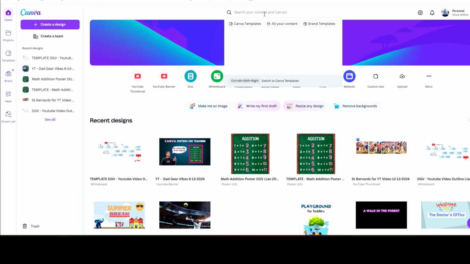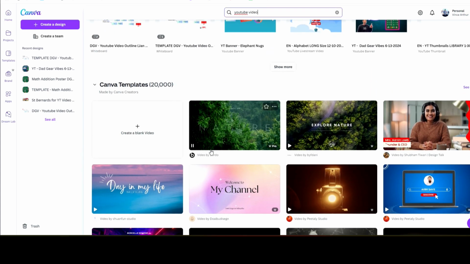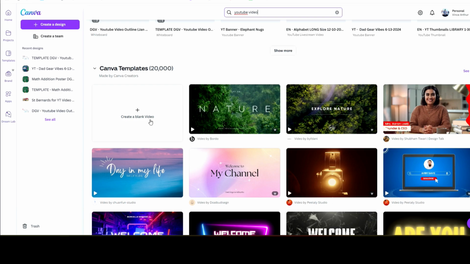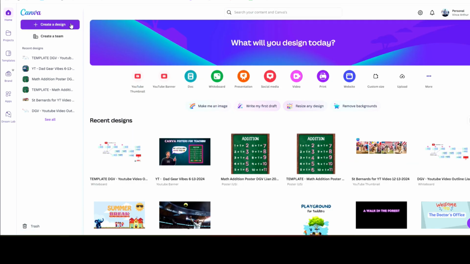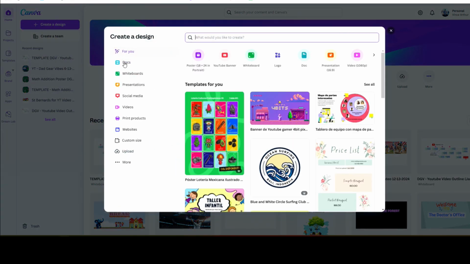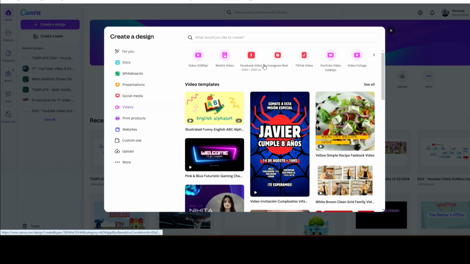You could do it in the search bar here, type in YouTube video. After I type in YouTube video, it'll take me to different templates here. Use templates, or you can do a blank video. So that's one way of doing it. The second way is there's a button here for create a design. You click on that, and it gives you all the different main things you do within Canva. So within social media or video, let me do video here. You can do Facebook video, Instagram Reels. So video here, the 1080p is going to be your YouTube one there. Really, again, I overcomplicated things, but this is how you find out the things you can do.